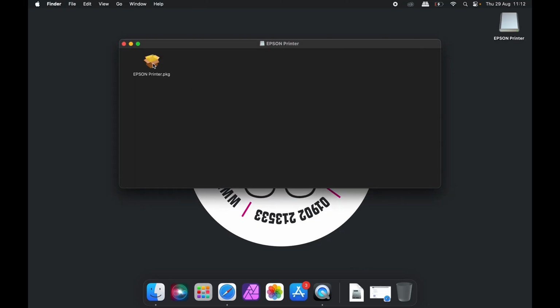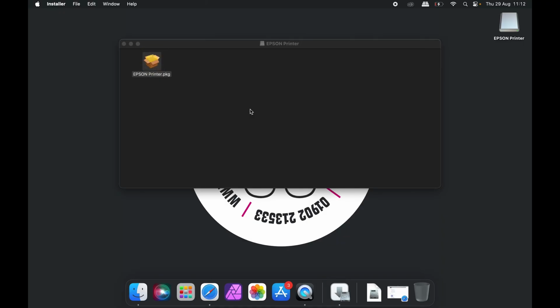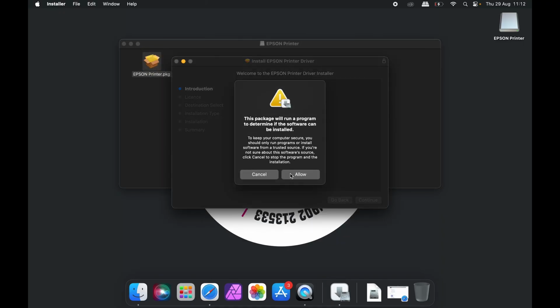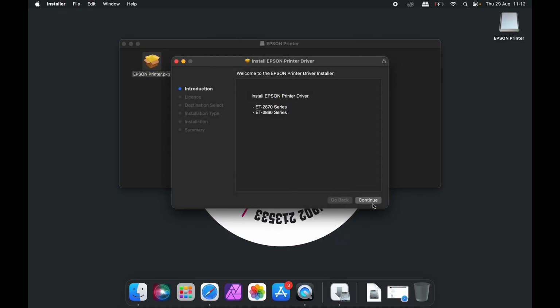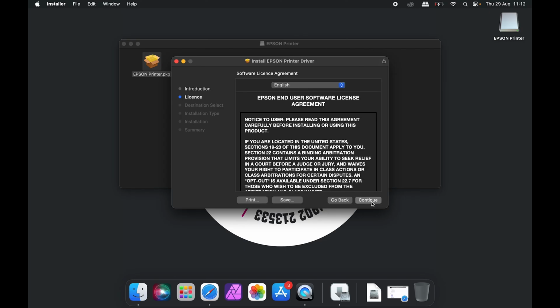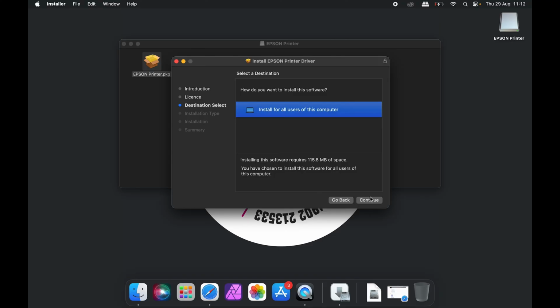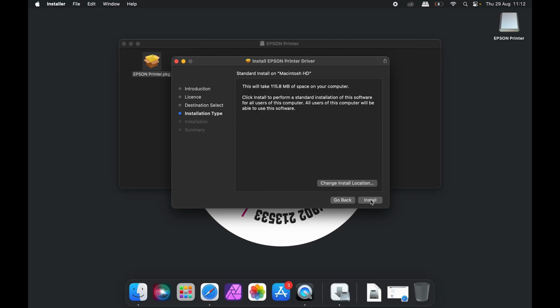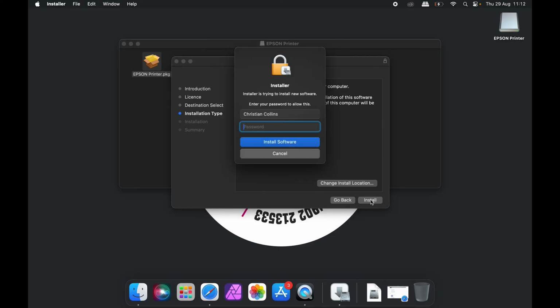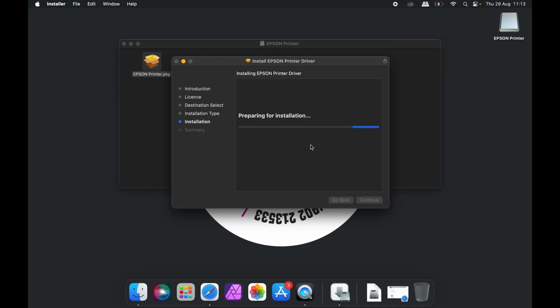Double click the Epson installation package and then click Allow. We can then continue through this menu, agreeing to the terms and conditions to install the drivers. If you need to input your password, input it now and then continue with the installation.